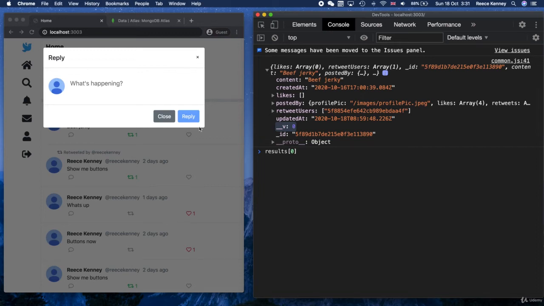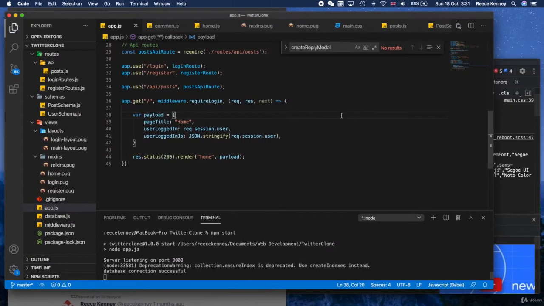So now when we open the reply modal, we have access to the post that we're replying to. So let's take that data now and actually output it in the modal so the user can see what they're replying to. So we have a function which does this already for us.